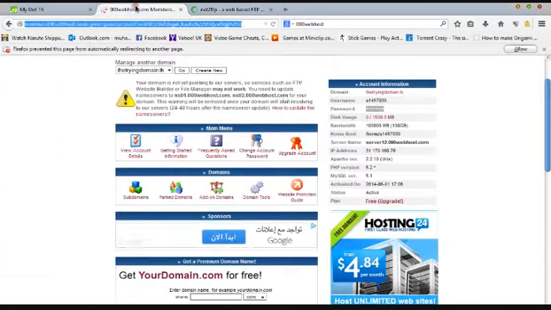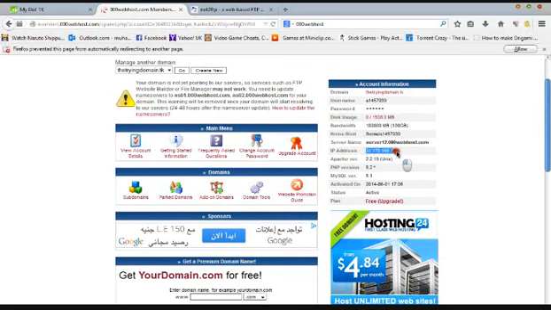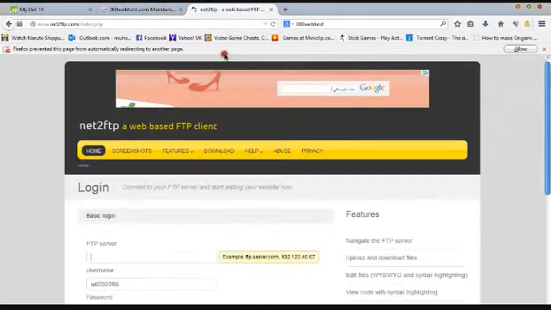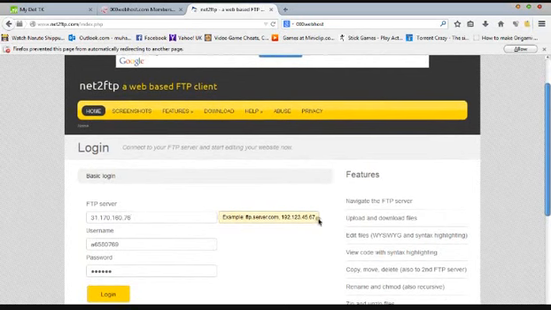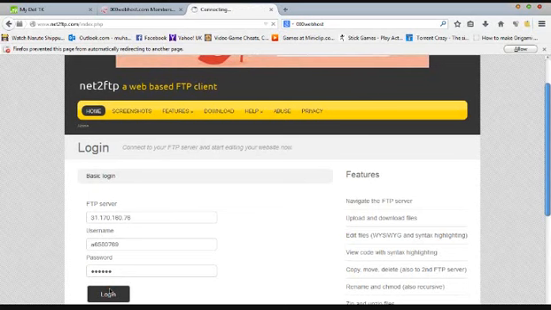And we're just going to type in our FTP server. Our FTP server is the IP address, or you can type in the server name. I'm going to choose the IP address, and we're going to take a copy of that. Now all you have to do is just paste it in and click login. Okay.